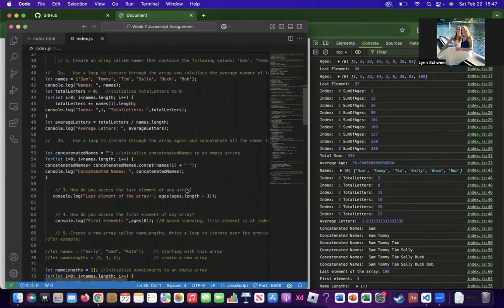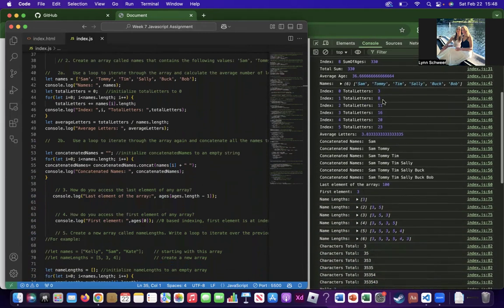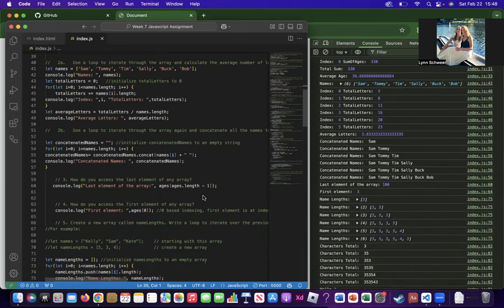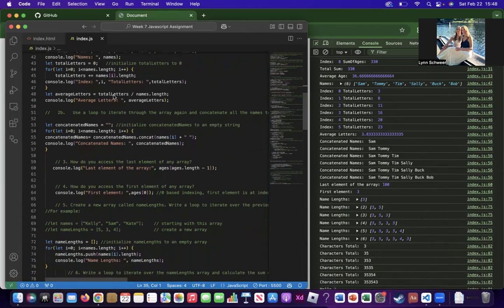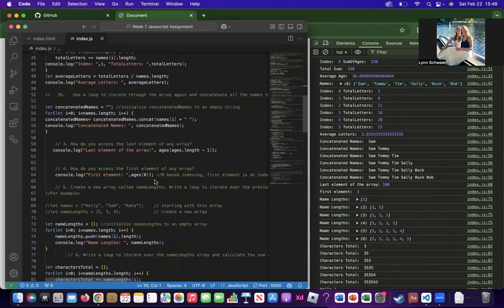Moving down here, I did the same for some names. So I found the total letters in each of the names, and then I averaged out total letters divided by names.length to get 3.83. I also did some concatenation. So throughout the length of the array, I added each name for each iteration.